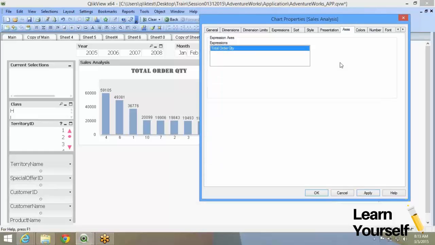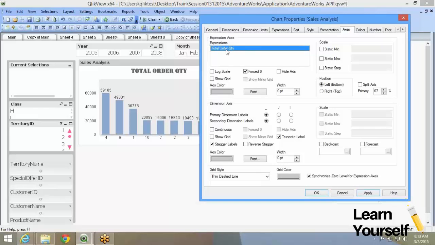Now let me show you the axis. Under axis, you have the expression, one expression. Axes are defined for expressions, not for dimensions. The y-axis is the expression axis on top. The dimension axis is the second one on the bottom. But the dimension axis comes from the database field, right? So you can't really vary the values or the scale. That's why the scale is grayed out.